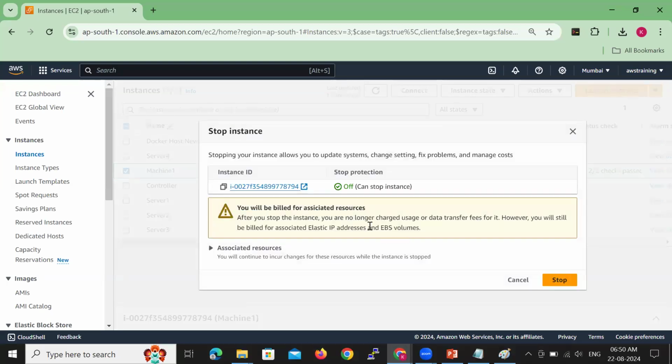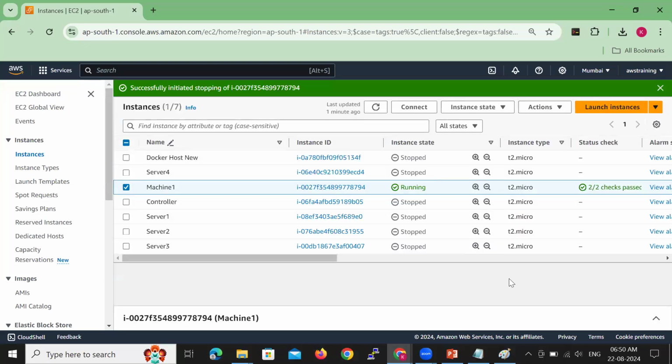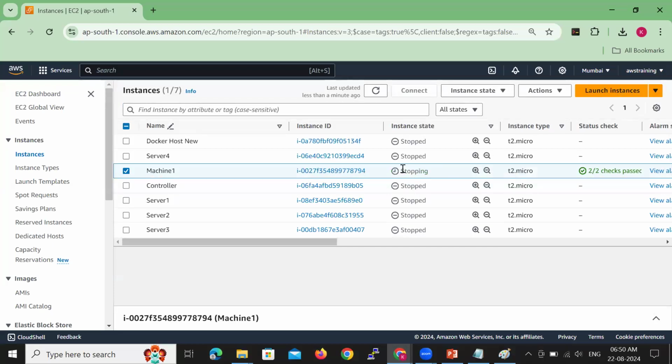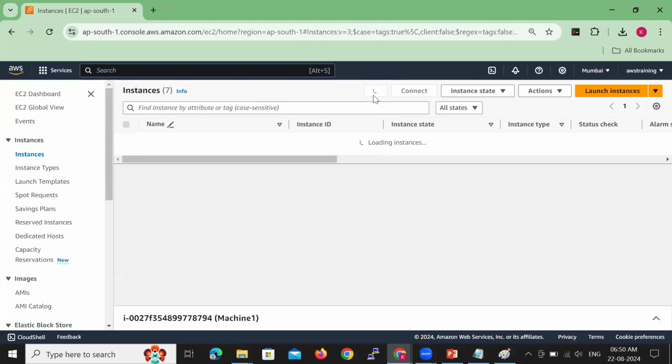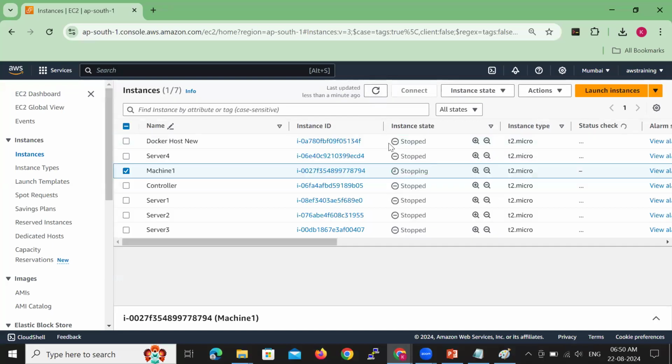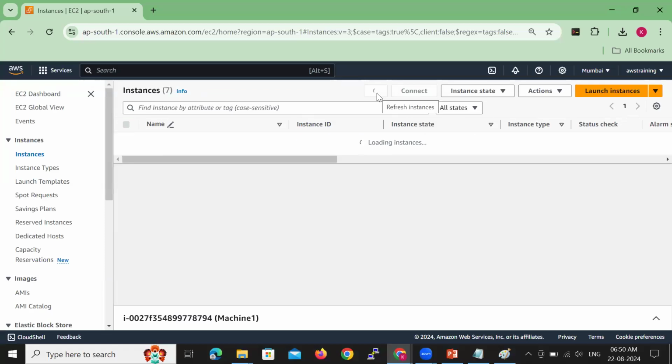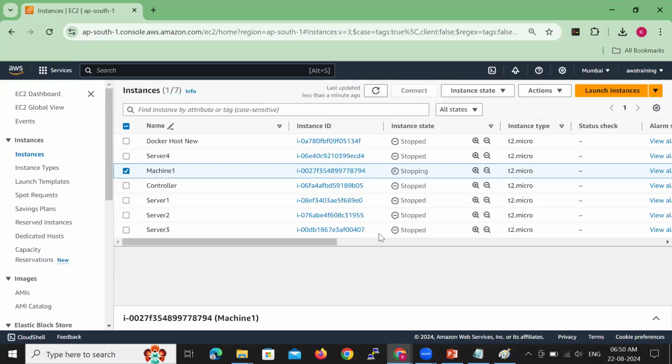Are you sure you want to stop the machine? Successfully initiated stopping of the machine. So right now you can see the status. Previously it was running, now it is stopping. Just less than a minute. It just takes less than a minute for the machine to get into the stopped state. Okay, whenever you want, you can start it again.